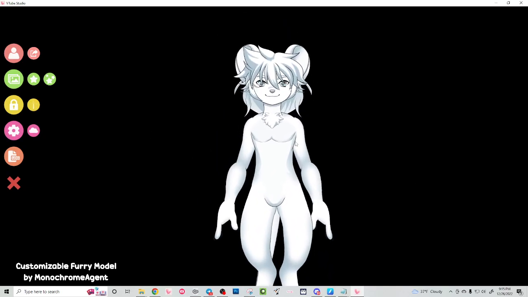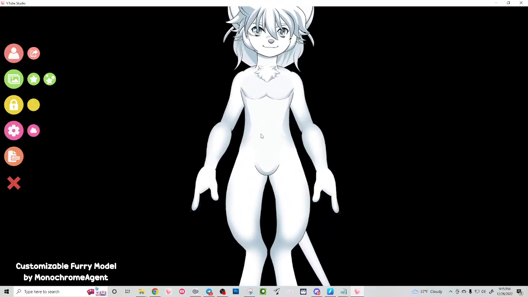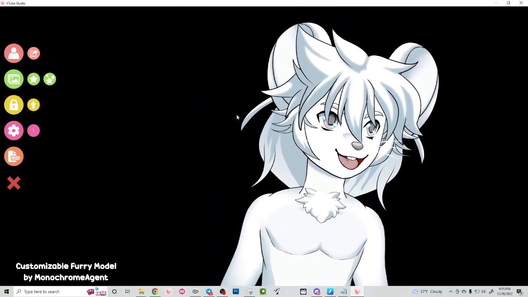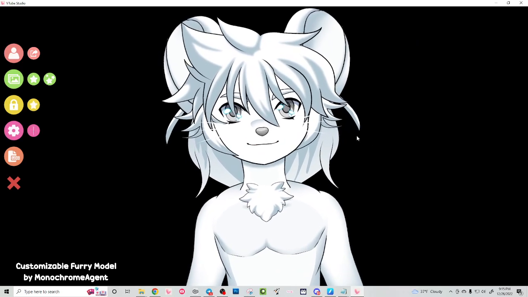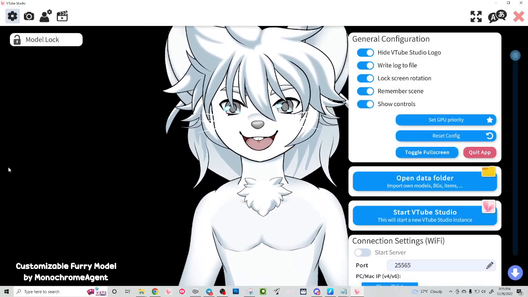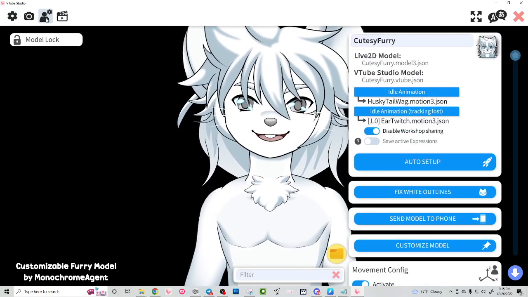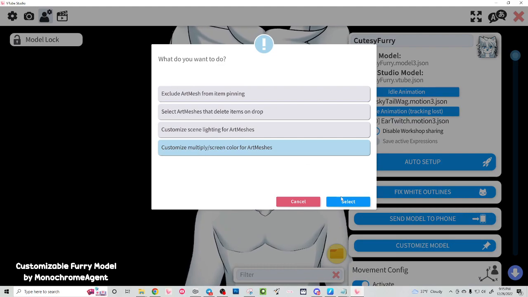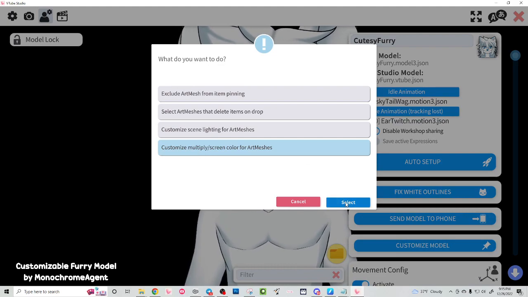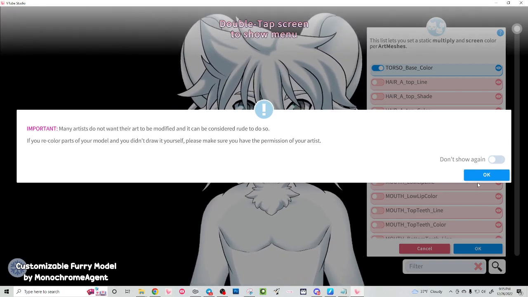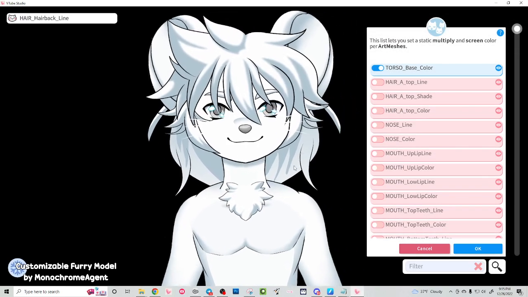But now we have our white texture map. It does make some of the parts hard to see. All those markings, because they're all the same color, you can't really see them. But that's okay. So let's go to that gear down there. We're going to go back to this gear. We're going to go to Customize Model. We're going to customize multiply/screen color for art meshes. Again, please don't edit other people's models this way unless they give you permission. And we're going to hit OK.